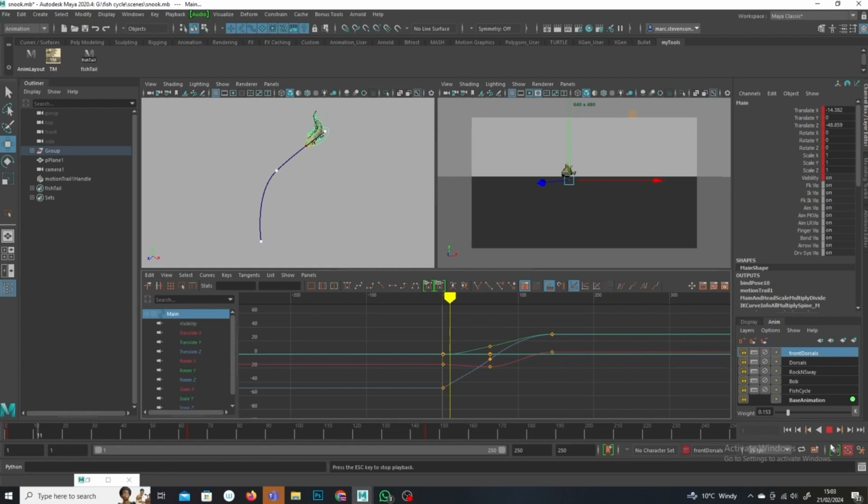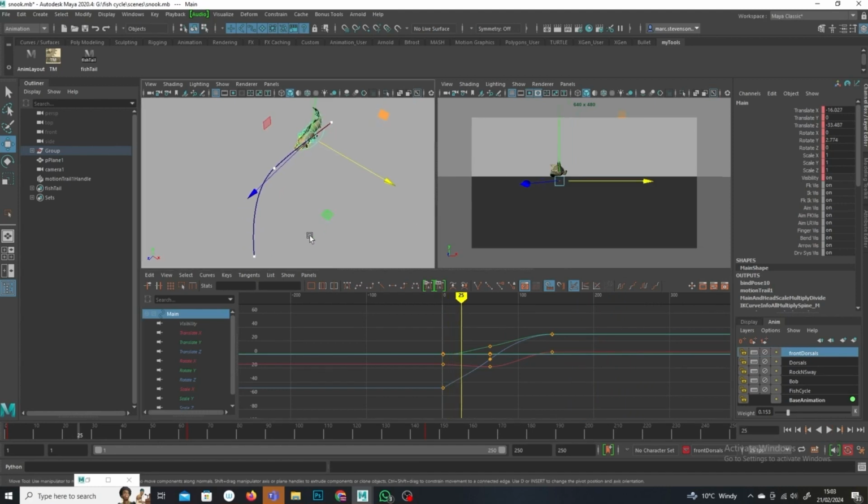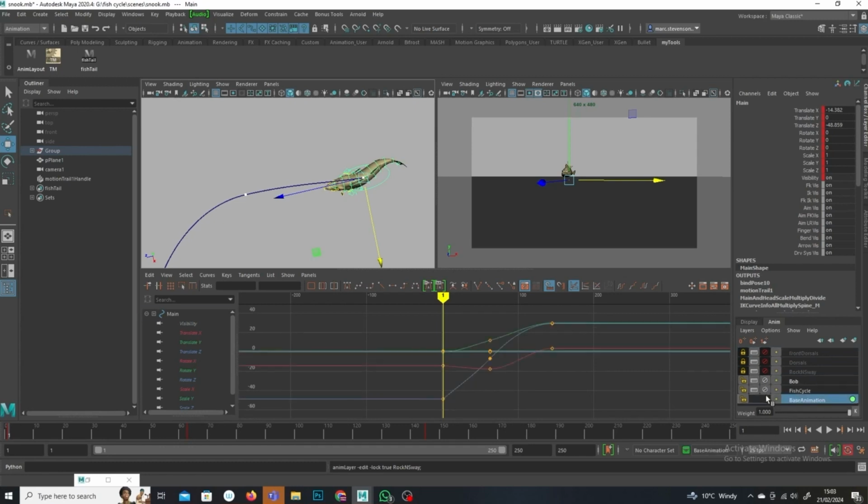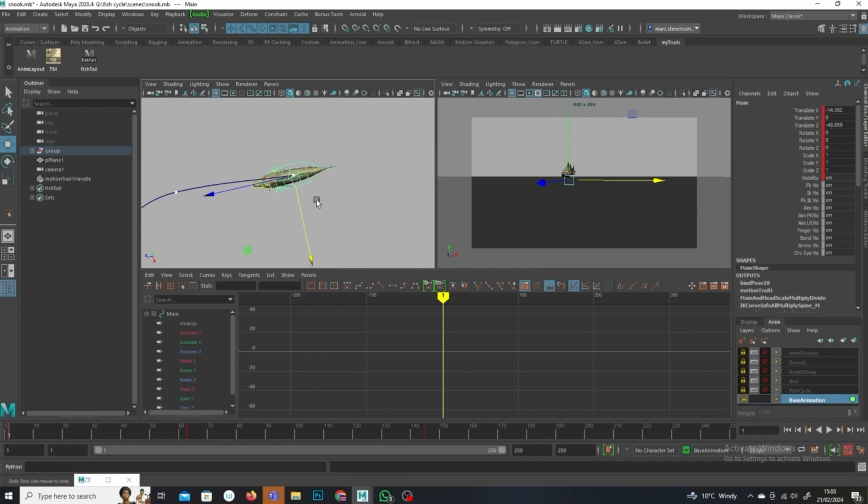Now, of course, the first thing you notice is the fish is not angled along the line. Look at it, it's just in the wrong direction. This is a great thing about having anim layers. So I can go in, I can just mute everything minus the base animation layer, and I can actually go in to the... Well, the first thing I'm going to do is I'm going to make sure this.